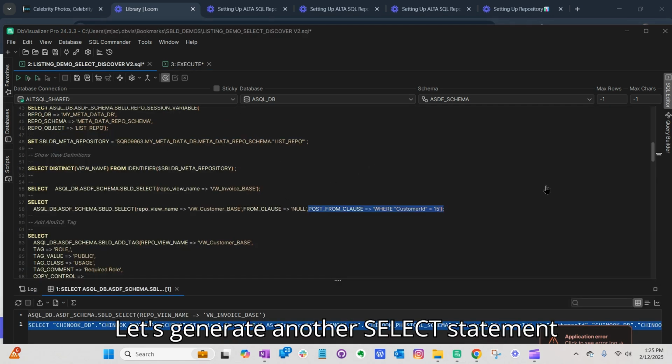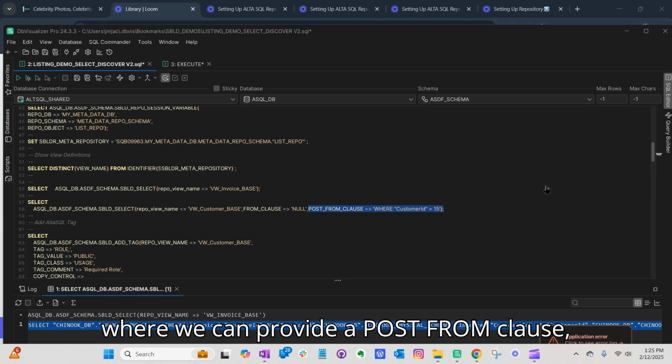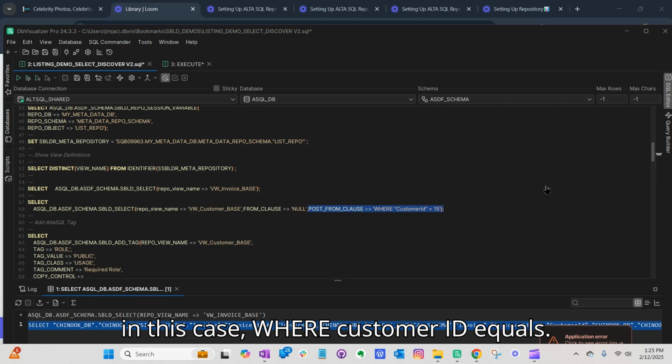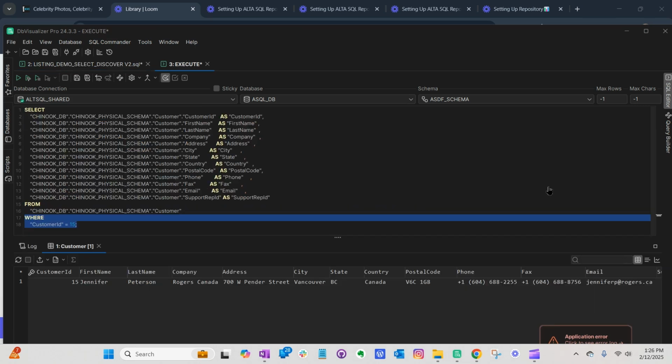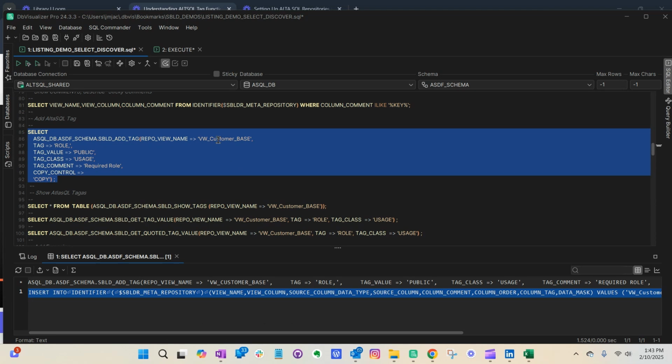Let's generate another select statement where we can provide a post from clause, in this case where customer ID equals. This can be a very useful feature when doing ad hoc data discovery. Note the where clause. Note the arguments.